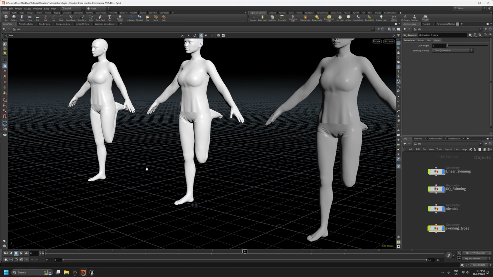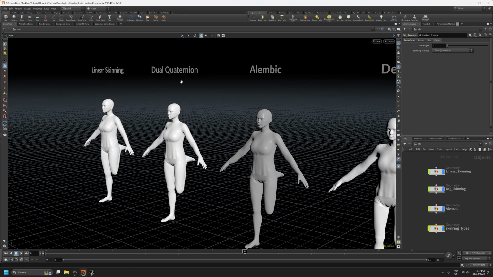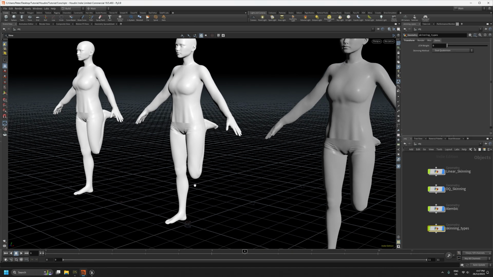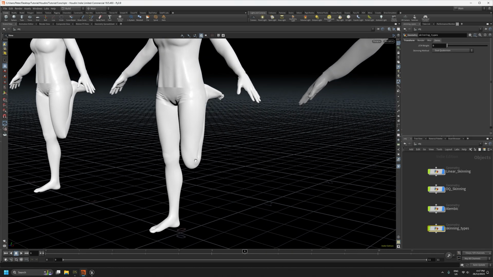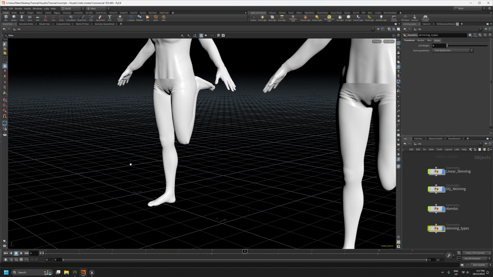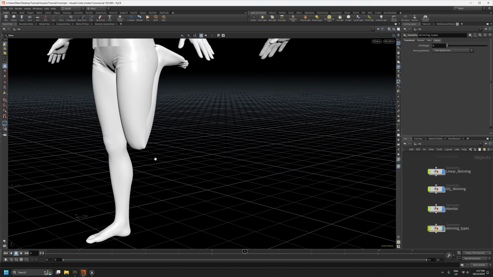Well, if we take a look at this knee on both the linear skinned figure and the dual quaternion skinned figure, we can see that the dual quaternion method does a much better job at preserving volume of the character's geometry when the skeleton is bent at extreme angles. And it also does a better job at preserving volume when the joints are twisted. Whereas if we have a look at the linear skin method, we can see that in this pose, the knee basically collapses completely. There's no longer any volume defining the knee shape. And it's a similar scenario when you twist bones, you get what's called a candy wrapper effect.